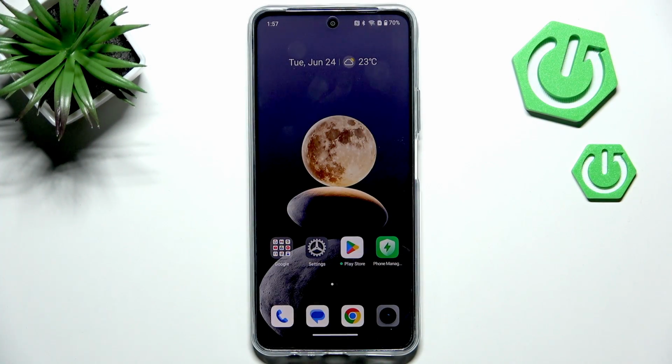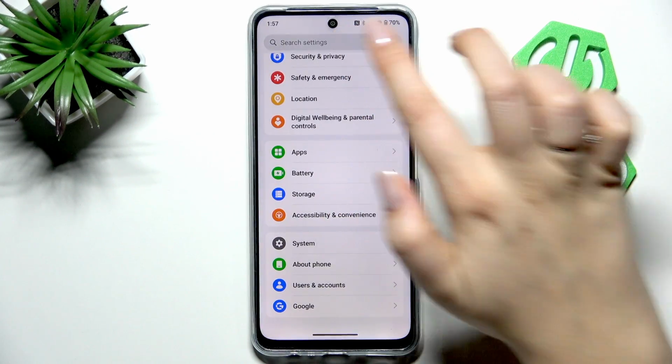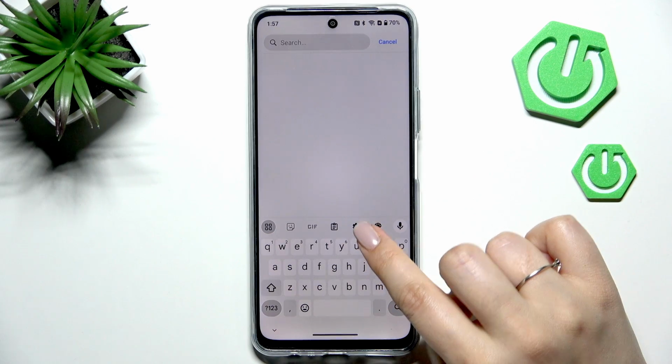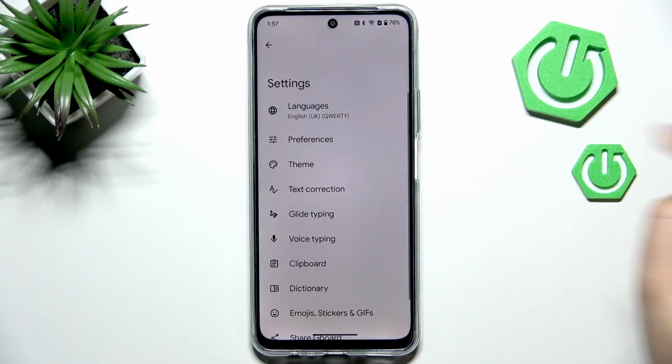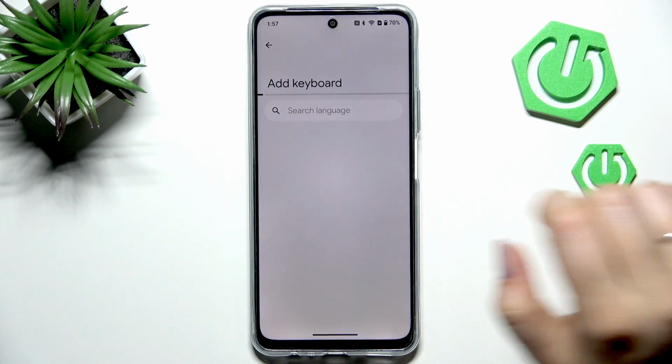So let's begin with opening the app which will provide you with the keyboard. So for example, messages, notes, browser, the settings, whatever. Just have the keyboard on the screen and now we have to tap on the settings icon in the upper panel. Then let's enter languages at the top and tap on Add Keyboard.